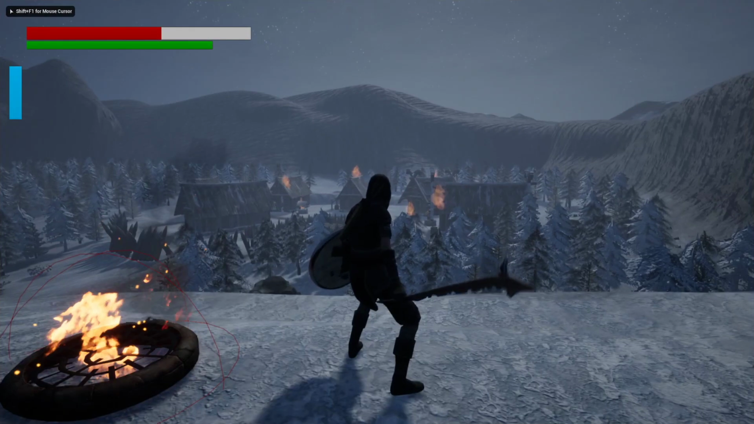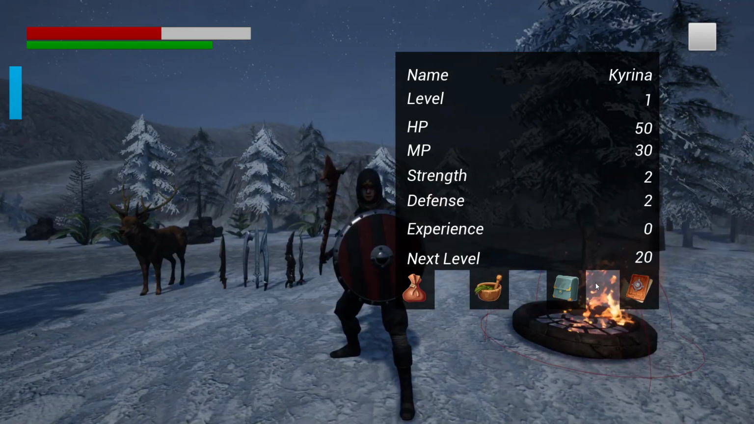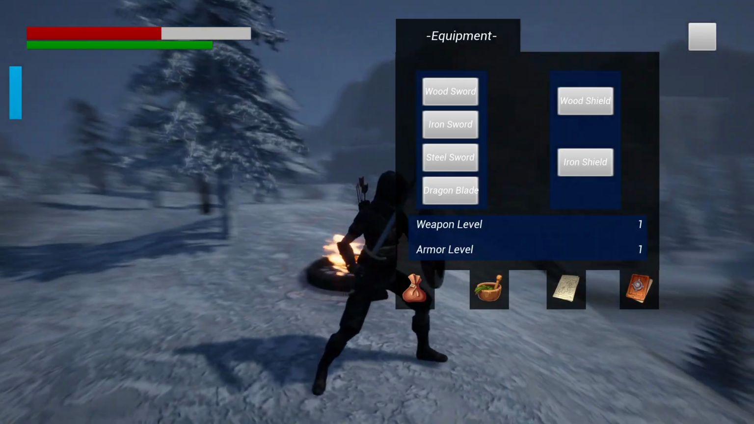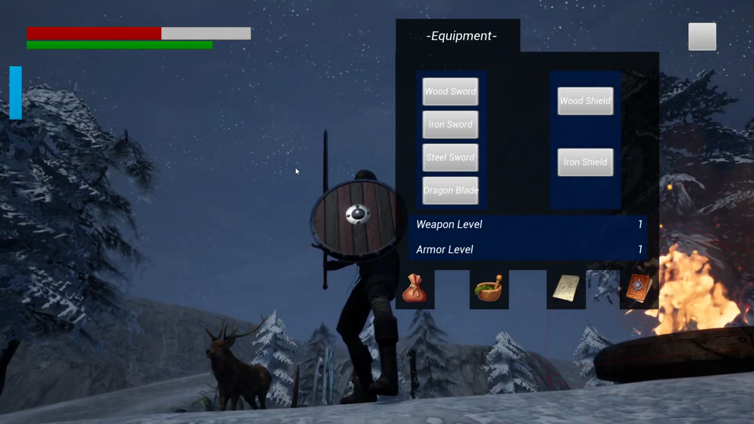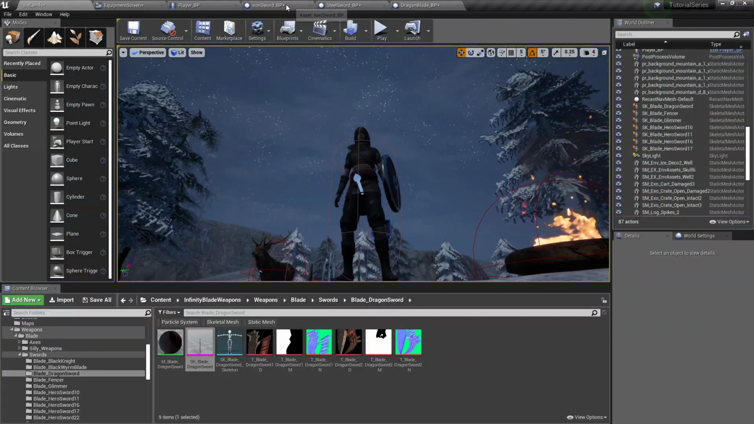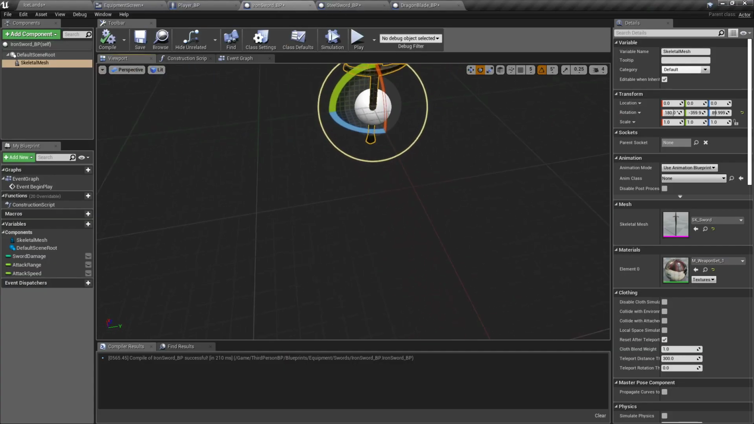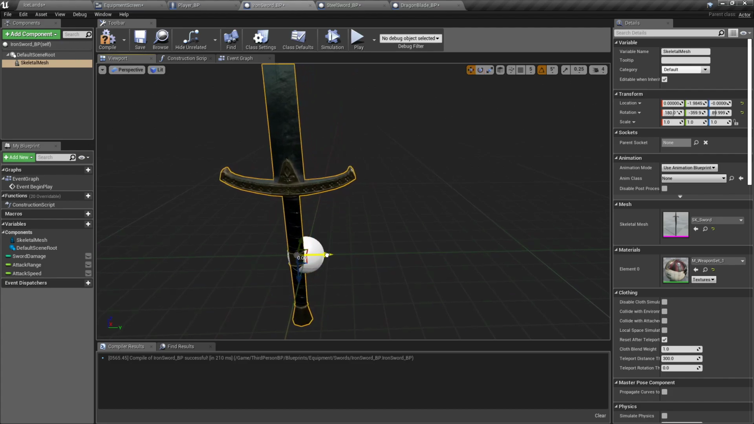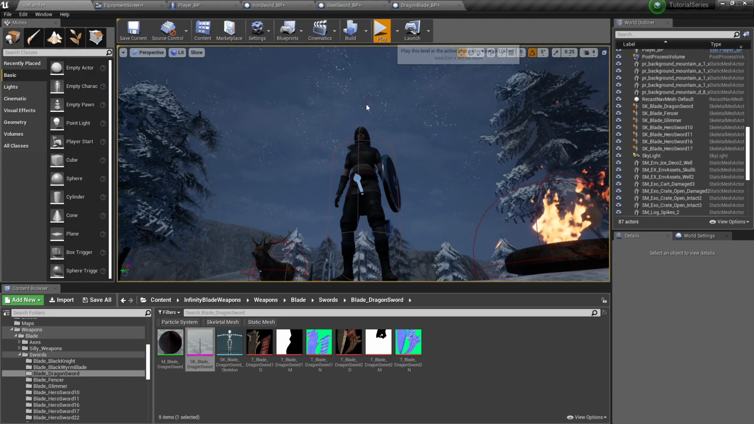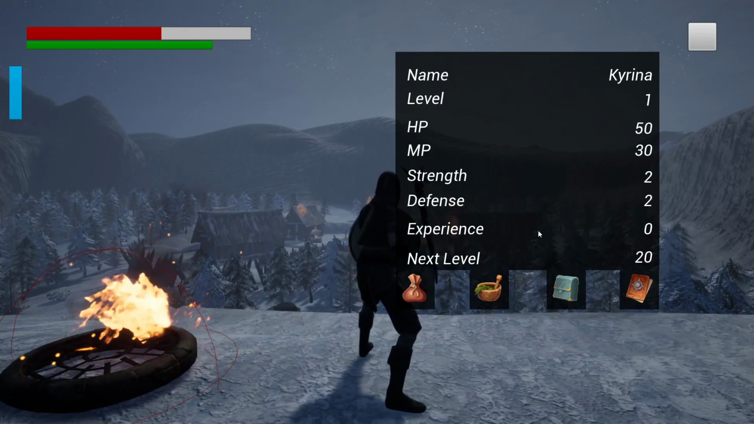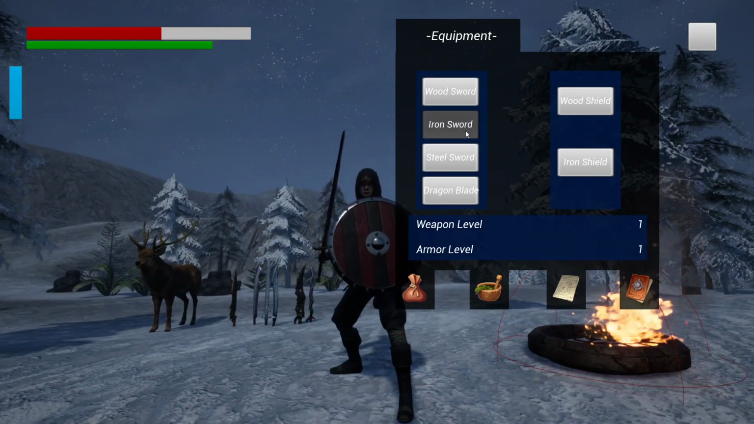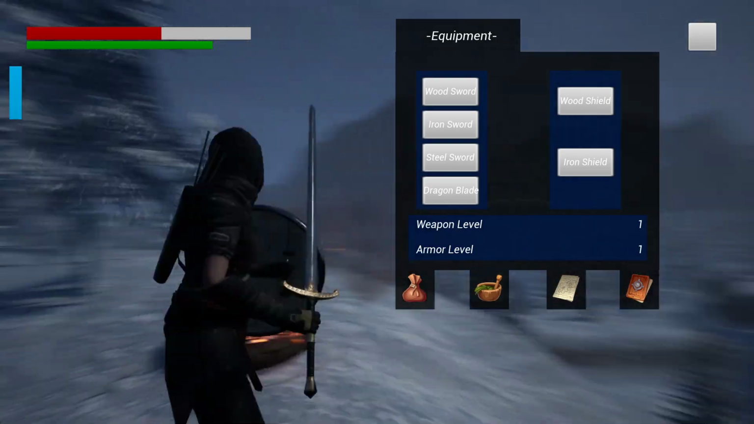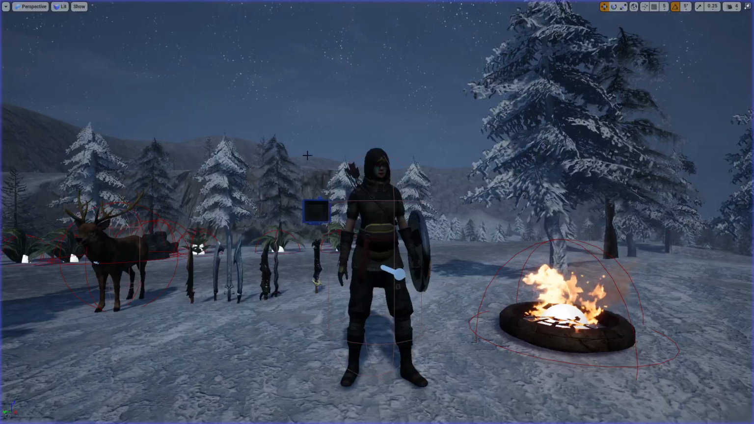Pull out the sword, full screen. Iron sword, there we go. Well, it doesn't look like it's in her hand. But that's an easy fix. All we gotta do is in here, since it looks like it needs to drop down and back a little bit, I'll just move it back here, and then down. Compile that. And that should be all that took. Yeah, that looks more like it's in her hand now. So that'll work.